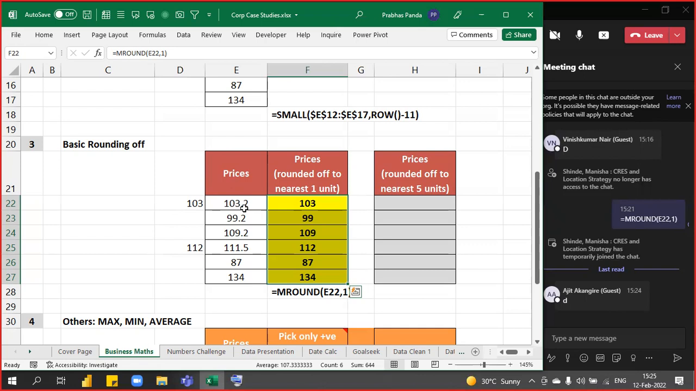So yes, people, I believe everybody is able to do the MROUND formula application. Any doubt, any queries in MROUND? We don't want to have a round up. Say, for example, 111.5. If we want to have it 111, not the round up. Okay. Then what?